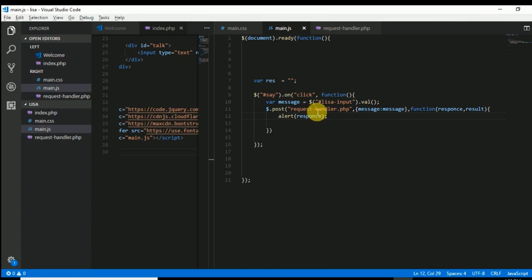request-handler.php, message, function, response and result and response.